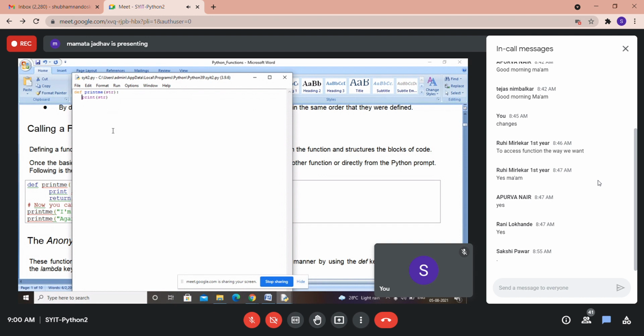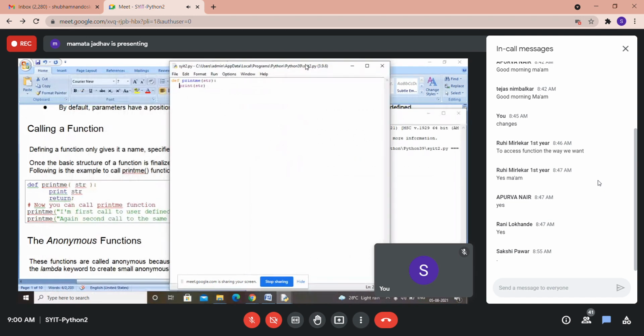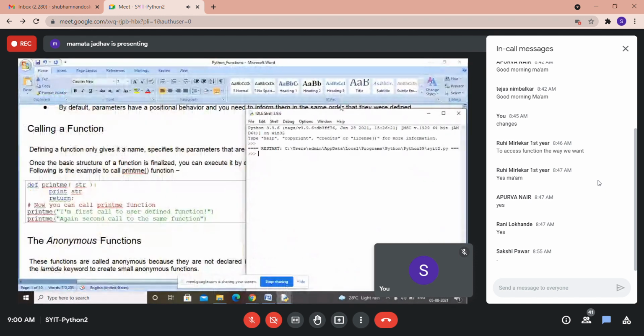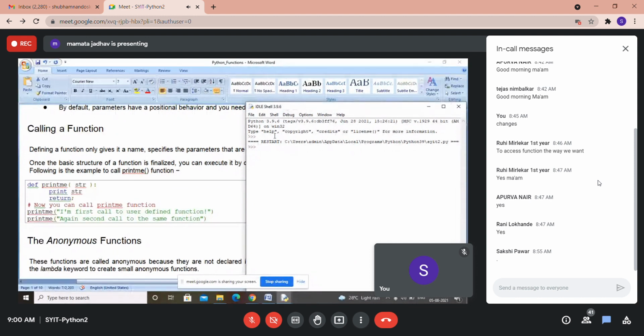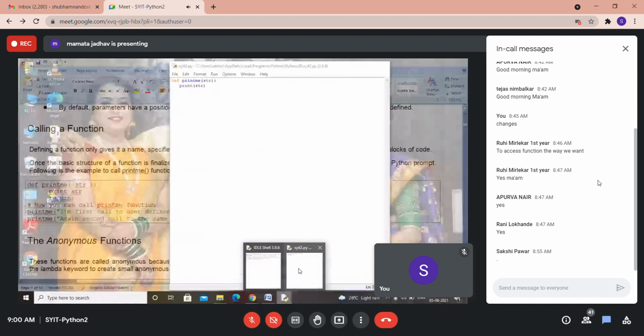Then we run this code, this file, and now we will copy this print me. So the function will be called with the string I am first shell. We will define the function, and if I hit enter, I will get the same string. Similarly, print me will be called again with another string, and that will also work.